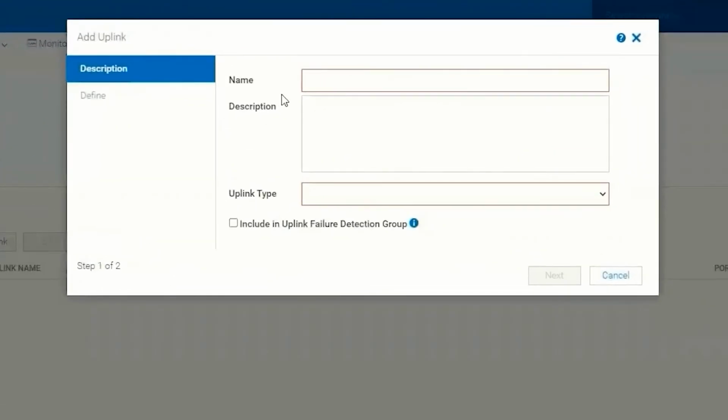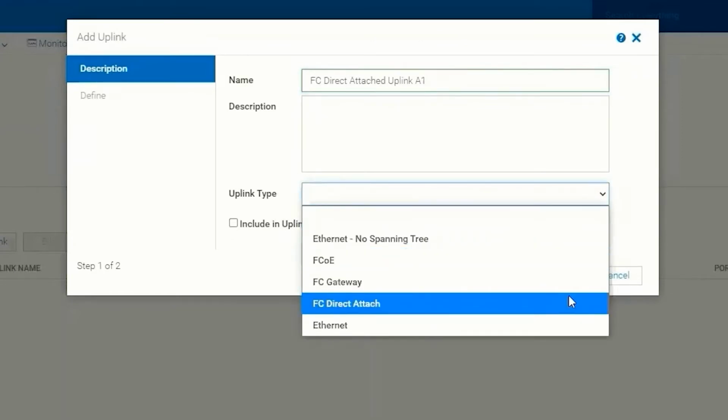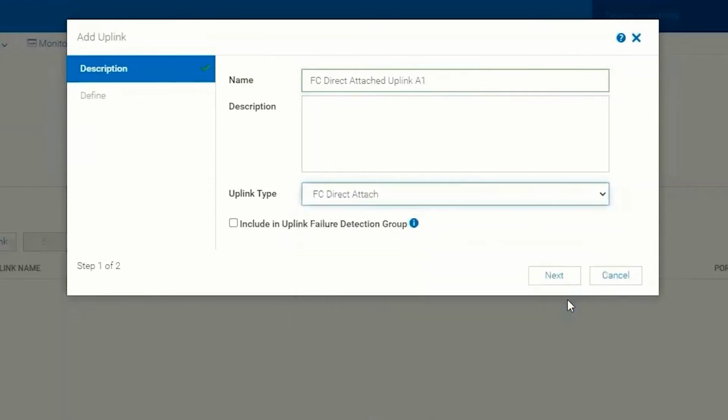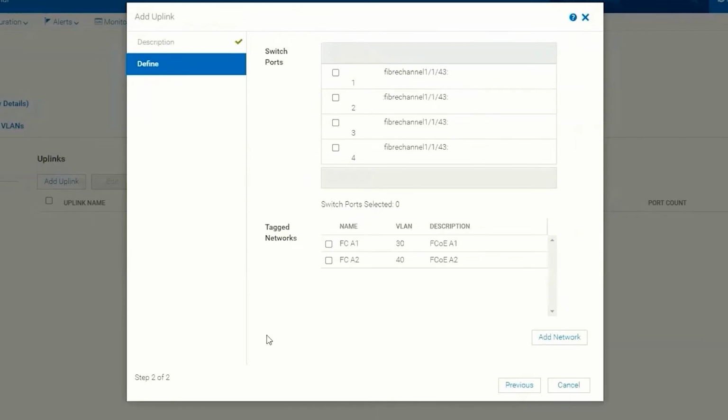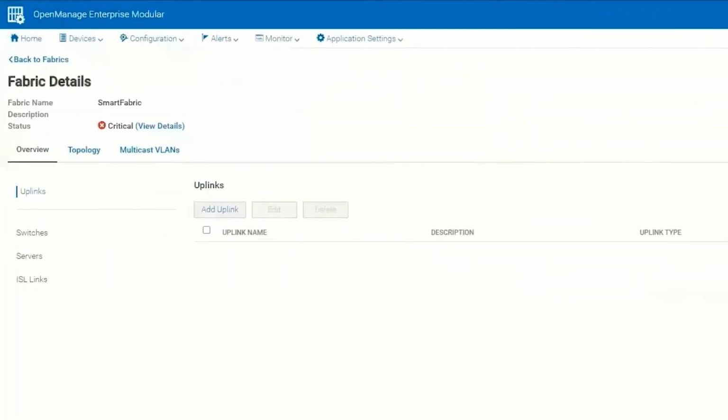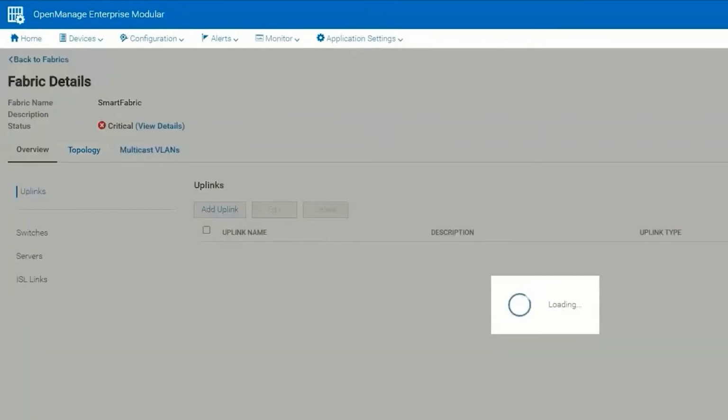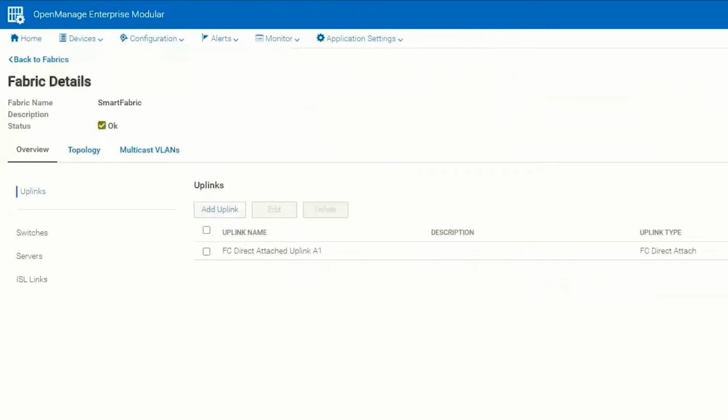Go ahead and give it a name. Uplink type, select FC Direct Attached. Now we're going to go to the IOM A1 and select some interfaces. We'll select the VLAN, choose VLAN 30, and we'll hit finish. And you can watch the status. Now that turned green, so we have some uplinks and they're good.